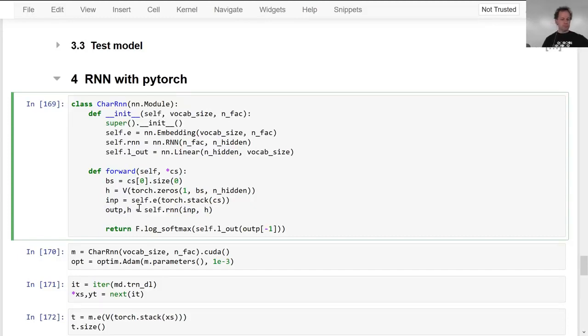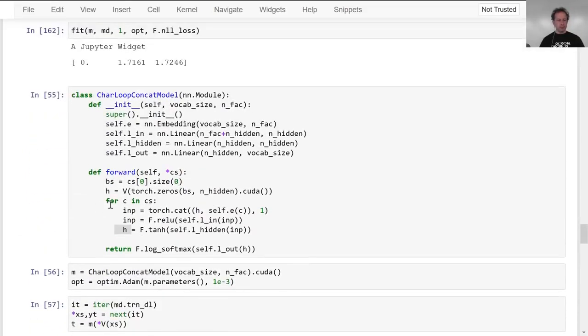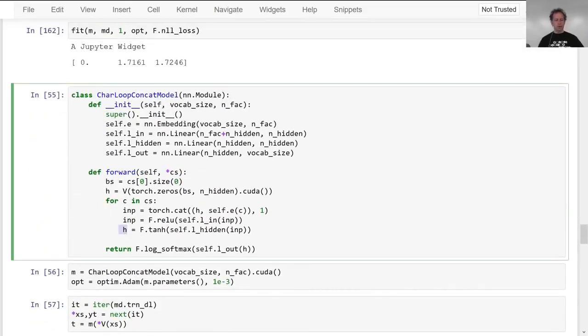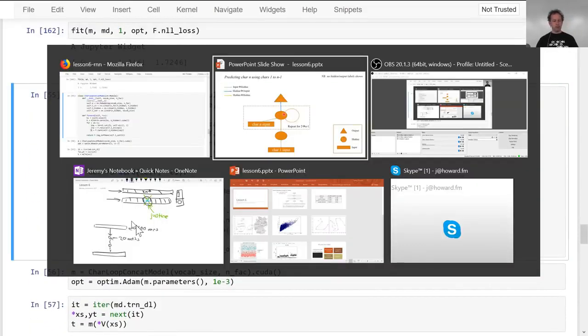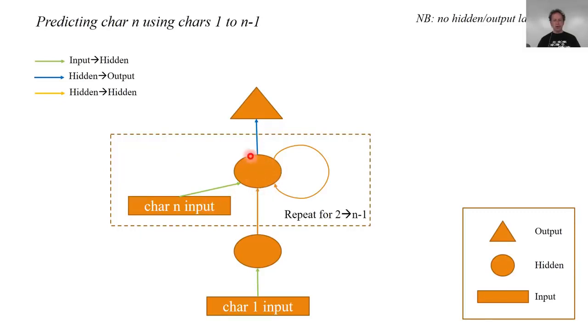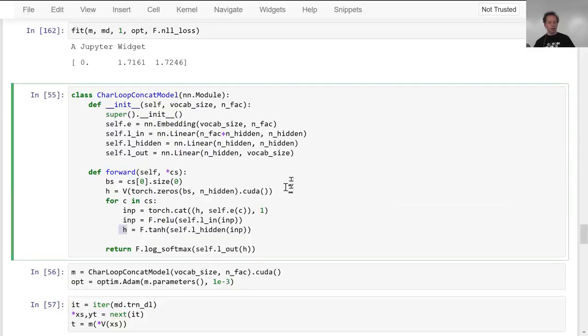Yes. Could you remind us what the hidden state represents? The hidden state is H. So it's the orange circle, ellipse of activations. Okay, and so it is of size 256. Okay. All right. So we can.